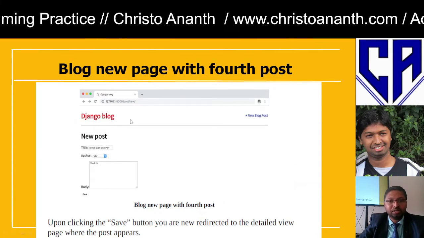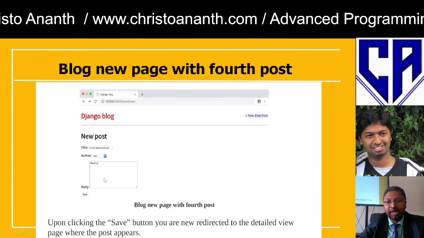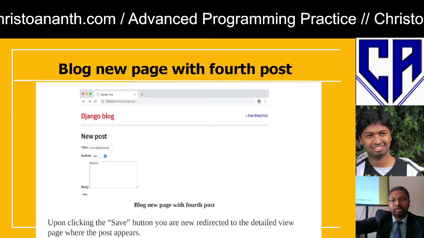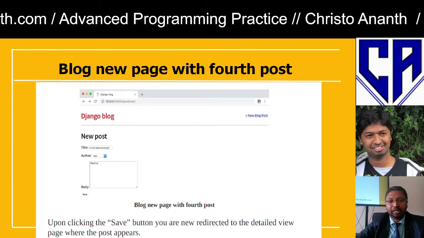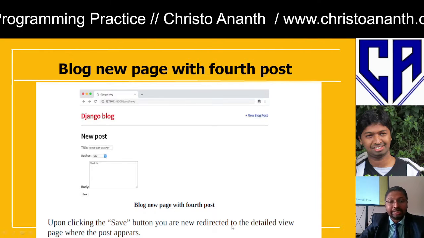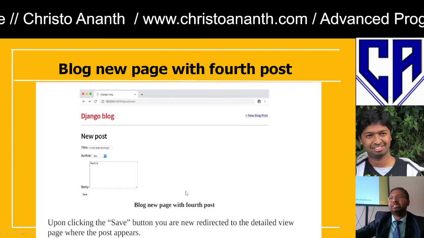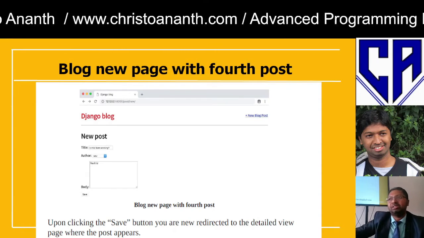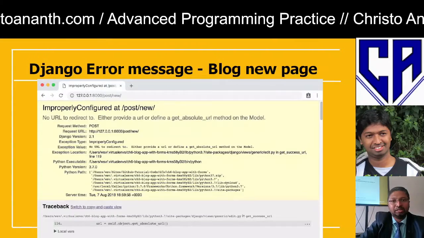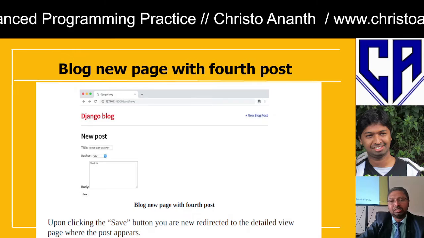So this is how you do a new post. The title is this one, the author we select, and you can include the body. Remember we had already created 3 posts and this is the 4th post. If we click on this save button, it will be redirected to the detail view page where the post appears. This is the part that we actually missed earlier, and that's the reason we got this error.